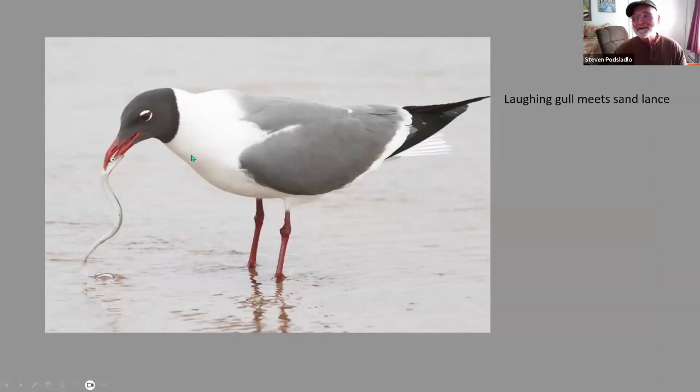I had to include this because I just like the look of this laughing gull. He looks so nonchalant as he's munching down on that sand lance.